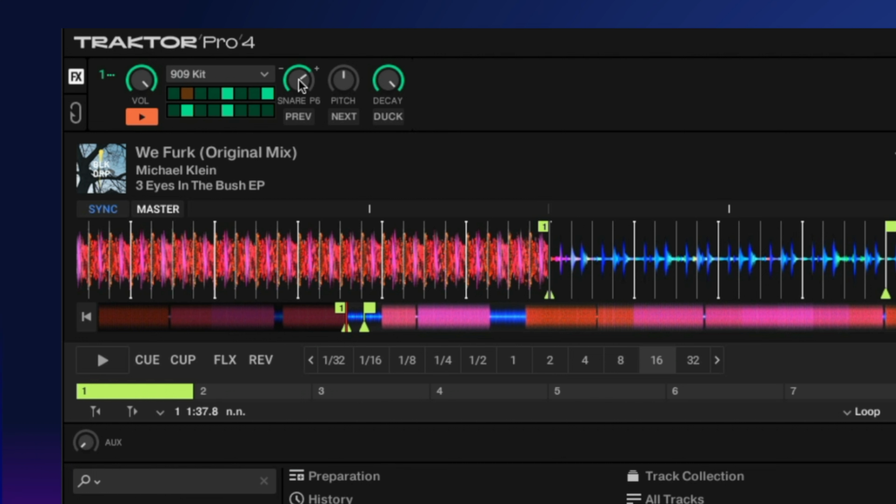It's good to note that you can further modify this by adding your own steps to the sequencer. And if you don't like it and you want to go back to the original pattern, you can click right here. Next, you have pitch, which changes the pitch of the sample. Double click to reset it. And then we have decay, which changes the length of the sample.